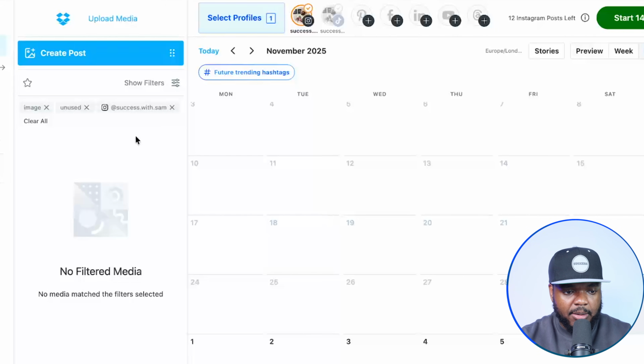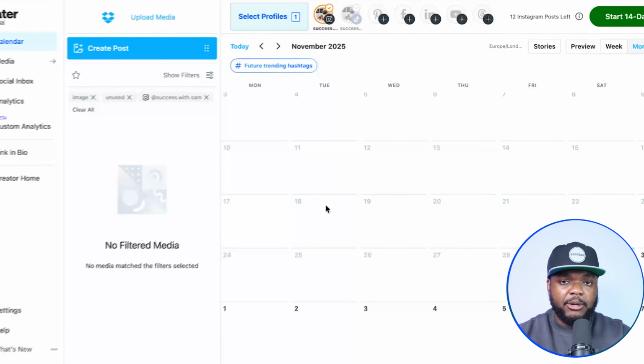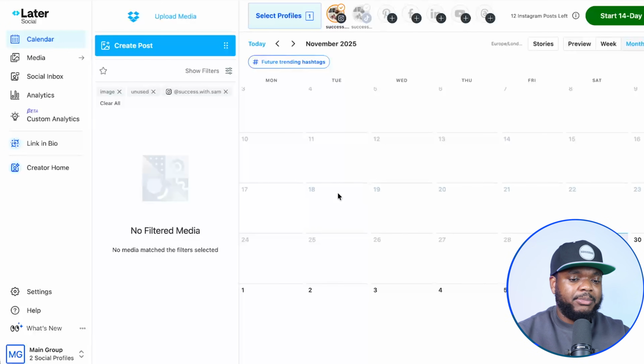Literally, all you need to do is just upload the content over here and then drag and drop it into a specific day. You're going to be able to select the caption that you want to use. You're going to have so much flexibility when it comes to not having to manually upload content every single day. So this is definitely an app that I'm going to be showing you more often because it's helped me out so much with all of my different Instagram accounts.